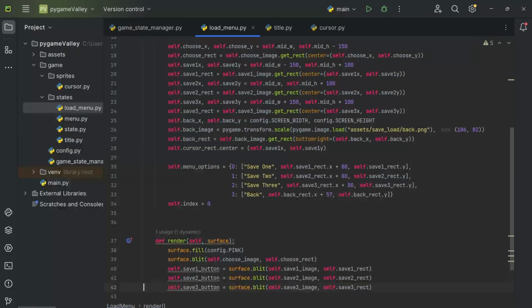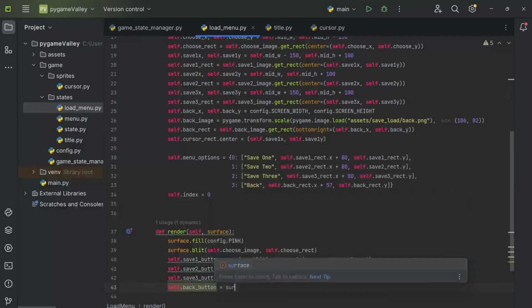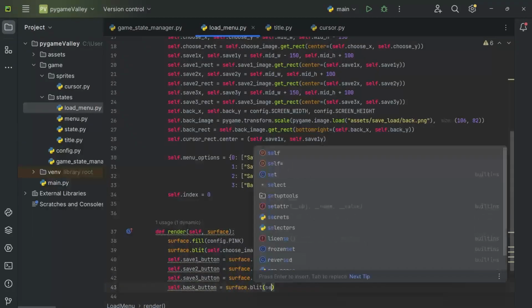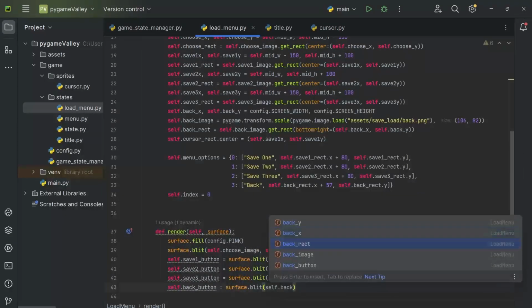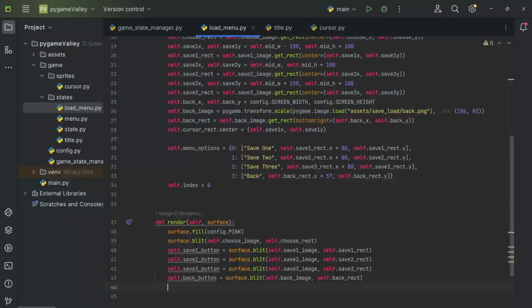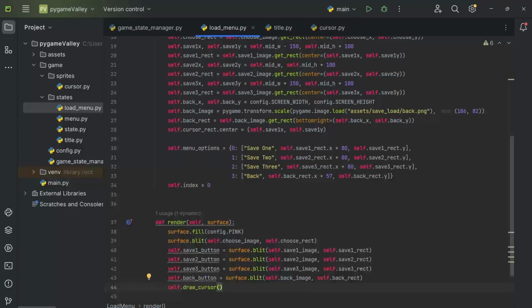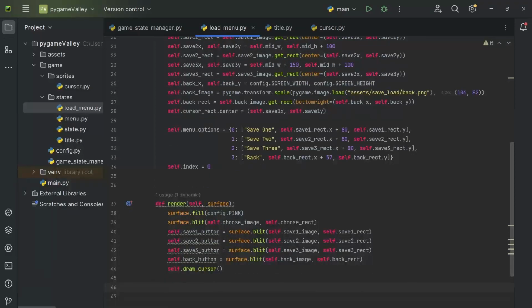All right, and then finally we need to put our back button in. So self.back button equals surface.blit, self.back image, and self.back rect. And then we'll draw the cursor. And that is from our menu. We're inheriting from menu, so we have the draw cursor function. All right, now I'll go ahead and make the move cursor, which just takes self and actions.